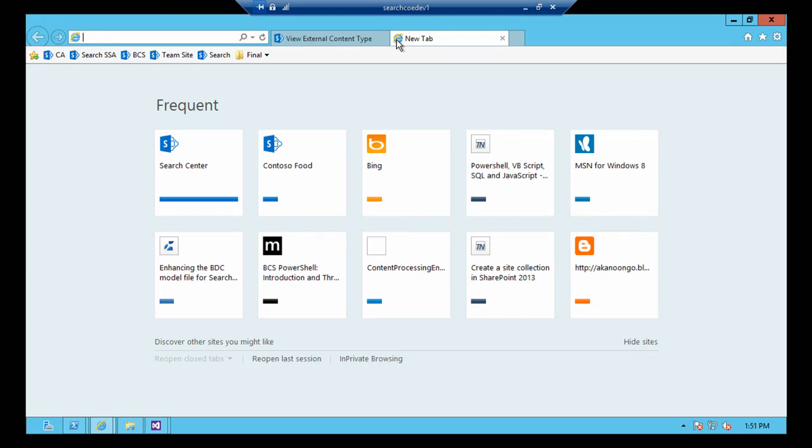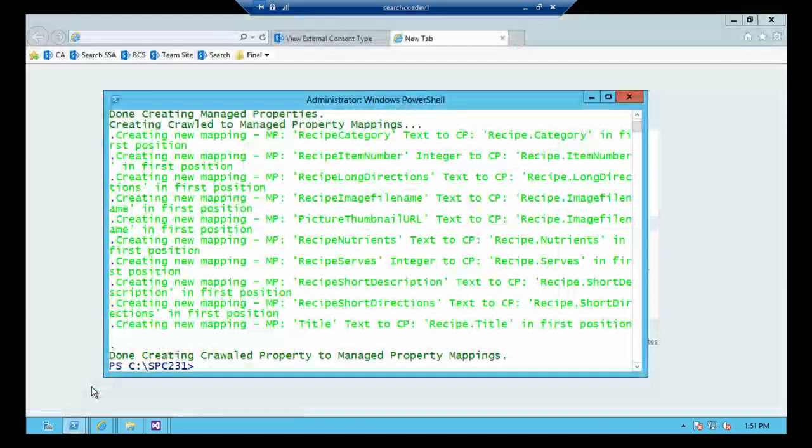So the question was how you map those properties. Right. So if I scroll back here, you'll see that the crawl properties are called recipe.longdirections, recipe.imageFileName, and those are being mapped to a managed property. Like I said, the recipe is the name of my entity, and then the image file name is the name of the property. So that's how it becomes a crawl property, and that's how the mapping happens.